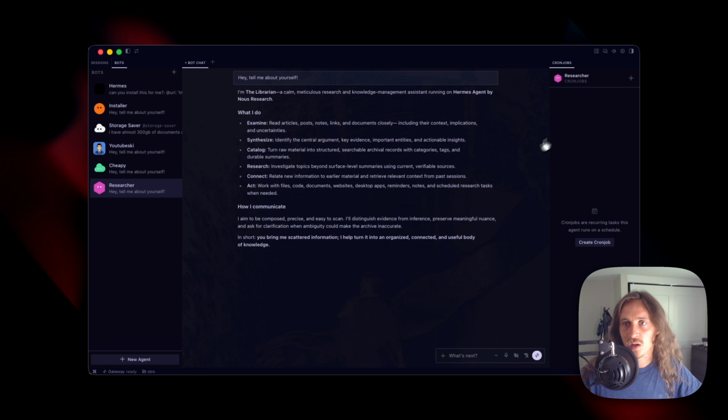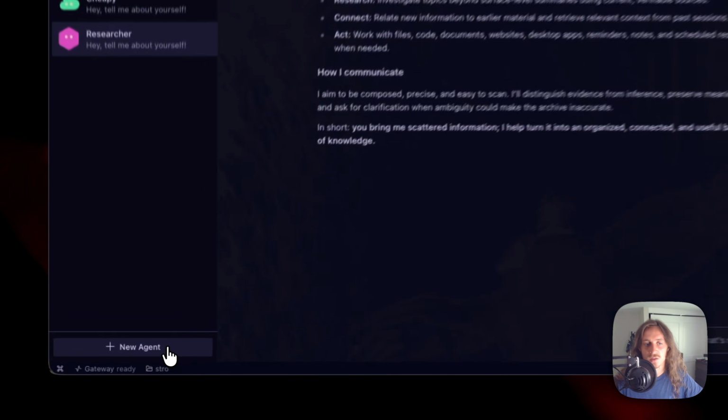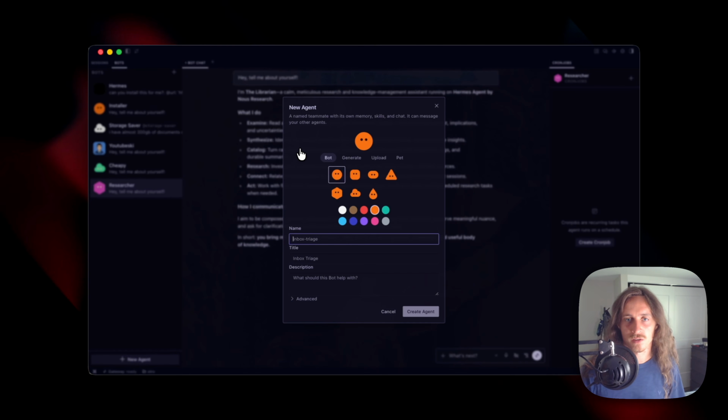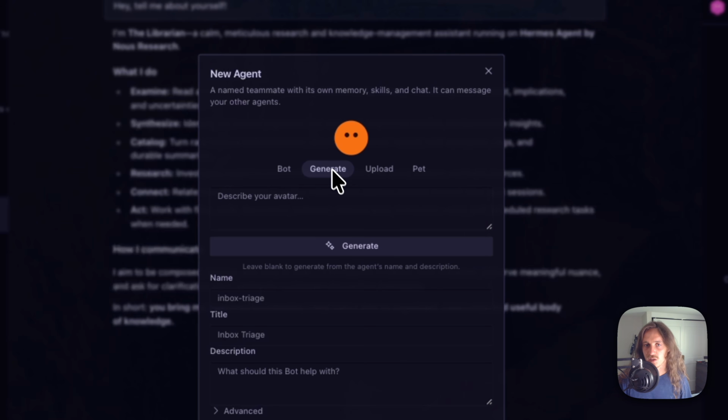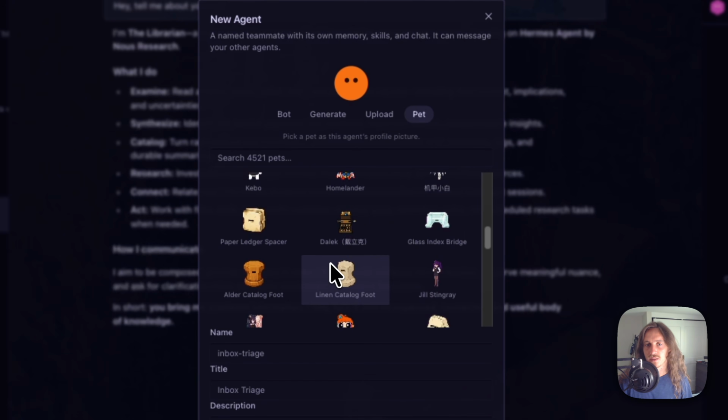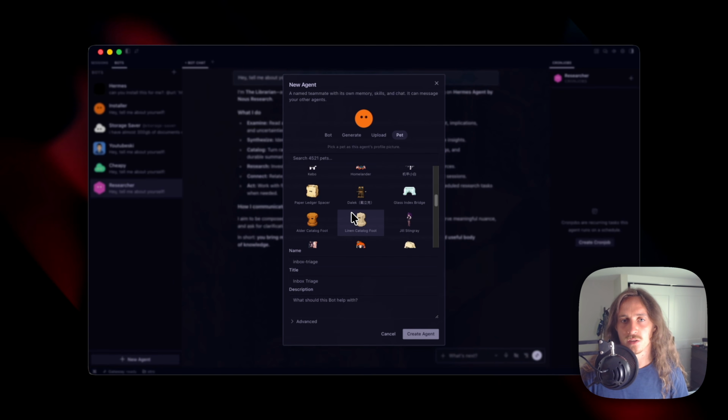So once you install bots, you can see here on the right side, you can actually create cron jobs for stuff. So recurring tasks, anything like that. But if you go down here in the bottom left and you press new agent, you can see it does have kind of like the same layout as other applications, which is awesome. You can also generate the kind of image that you'd want for your avatar to have. You can upload or just have a pet that you previously had or the pets that they have to offer. So you can see like paper ledger or stuff like that.